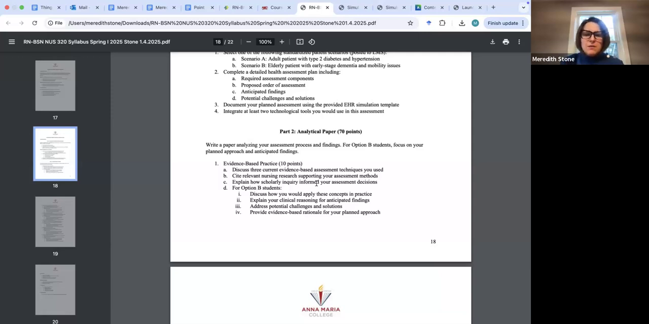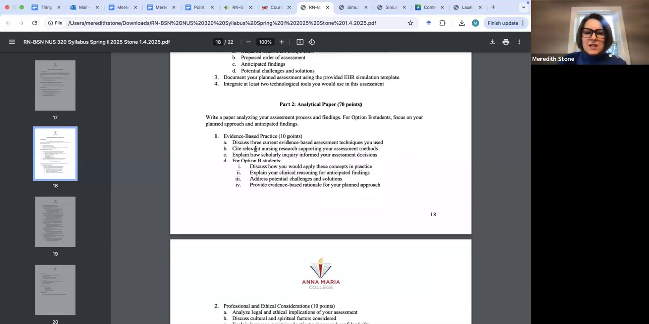So number 1, you're supposed to be writing about evidence-based practice, and this is worth 10 points of the paper. And you are going to follow and answer all of these questions. So you want to make sure you discuss 3 current evidence-based assessment techniques, cite relevant nursing research to support your assessment methods, explain how scholarly inquiry informed your assessment decisions. And that is going to be for people who had a live patient.